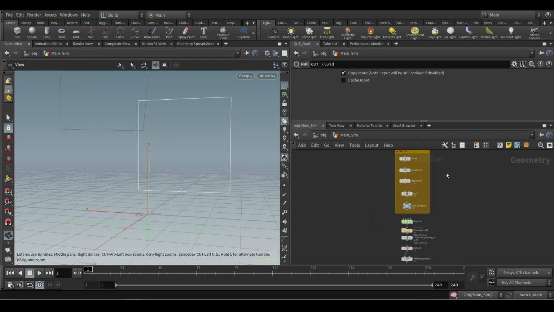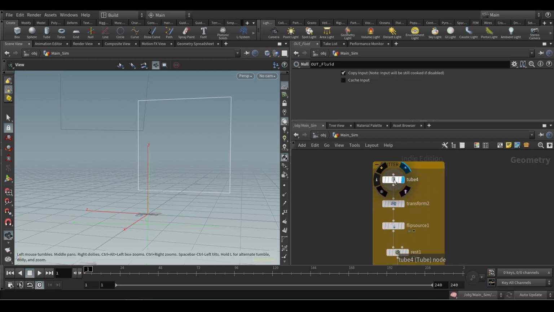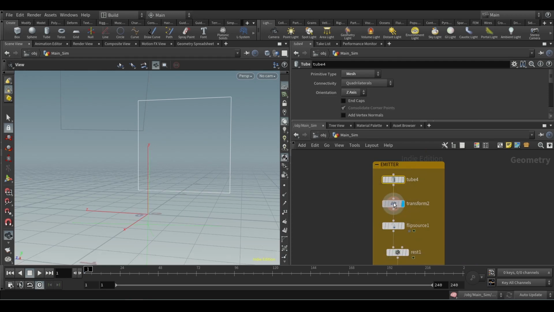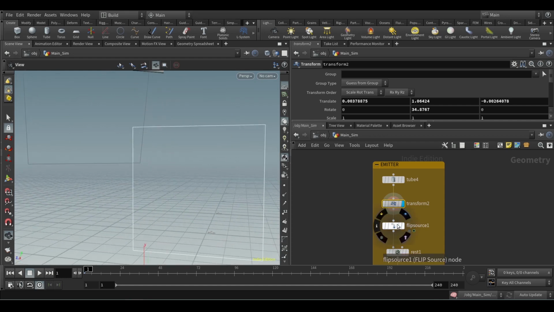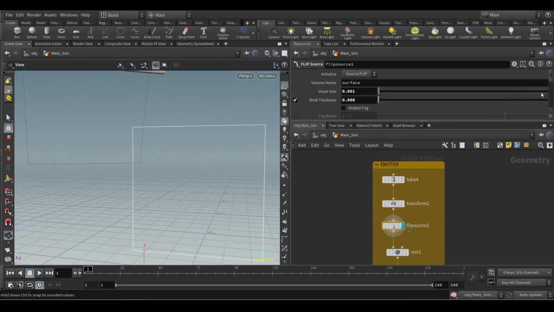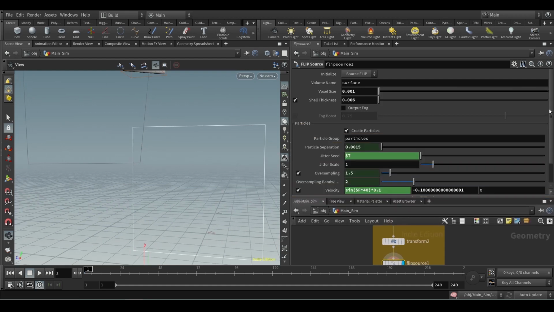And let's dive inside. And yeah, basically a tube. You see here a tube, and then I bring it up, and flip source it. Flip source. I'll tell you what exactly I did here.